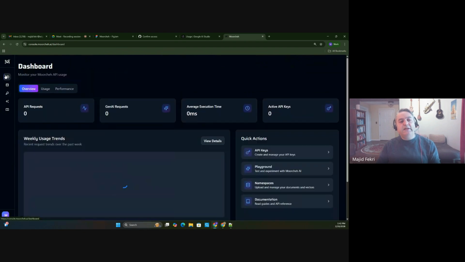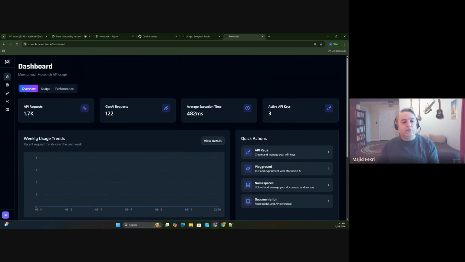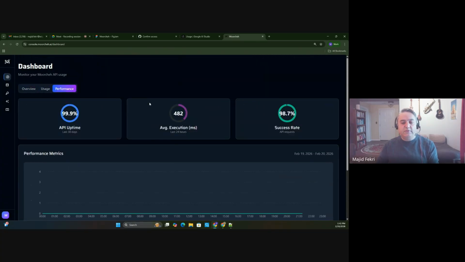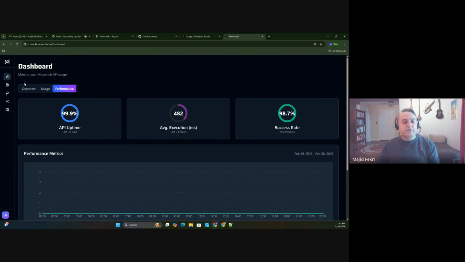And you also get a monitoring dashboard. In the monitoring dashboard, you can monitor all the usage, all the performance, all the timings and success rate, and the logs of calls to your API endpoints.